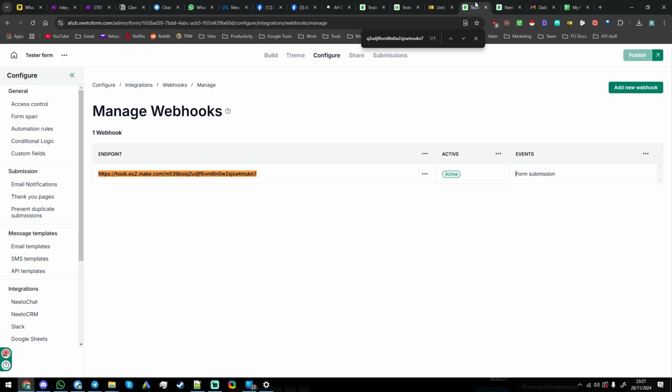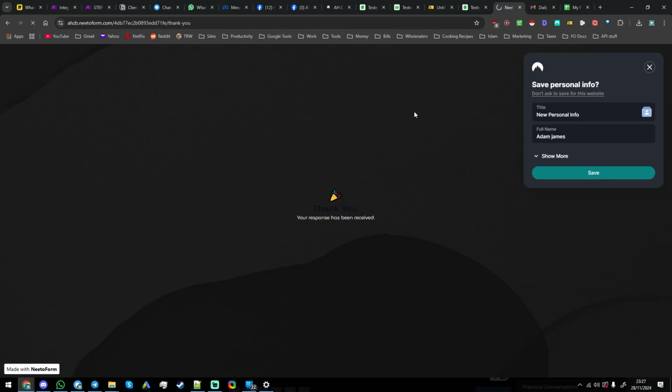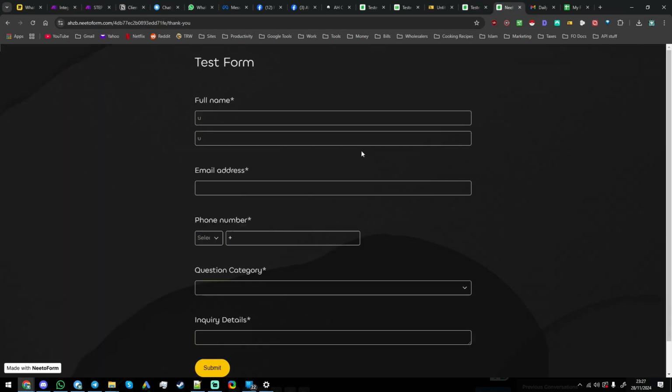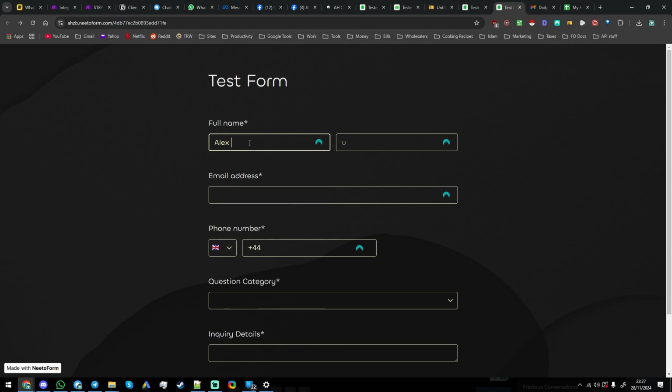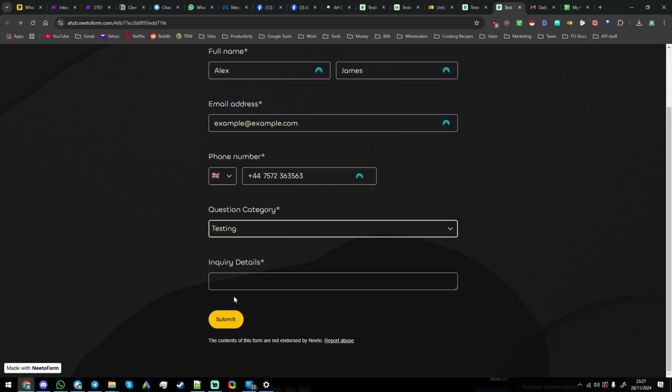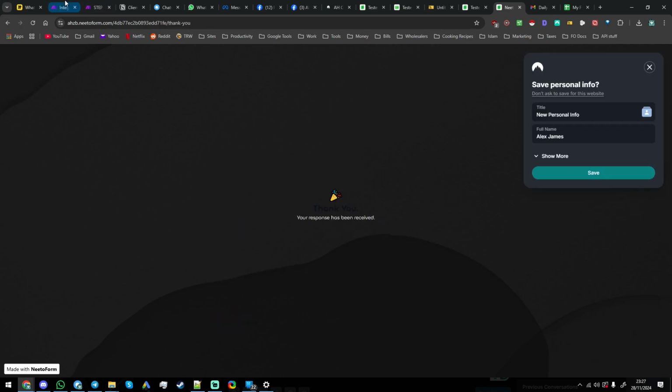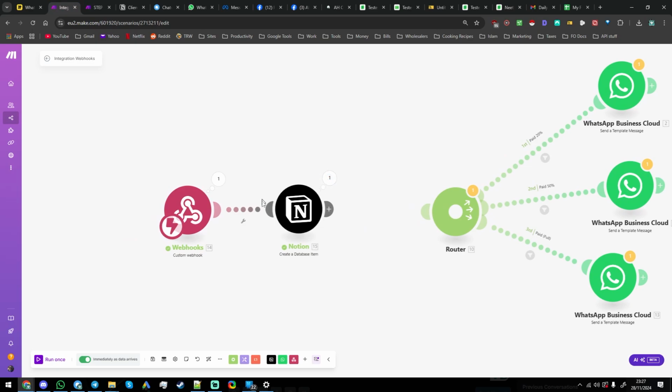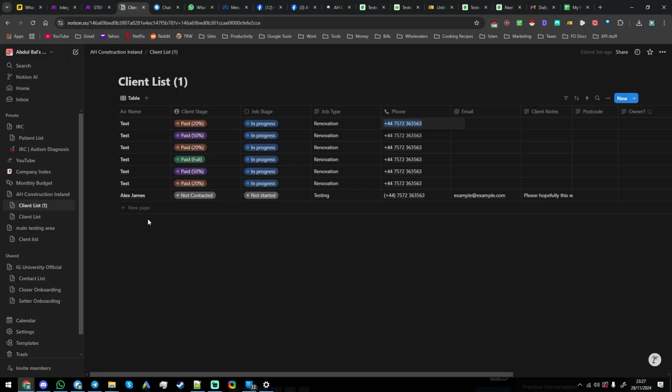Go back to the form. Let's say Alex James, example.com. The phone number is this. Testing, please, hopefully this works, please. Now, yes. Submit it. It goes through, it creates the database item. We go to our database and we see that it adds a new entry.